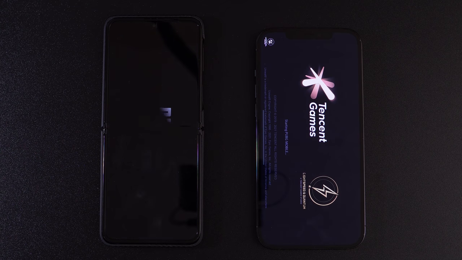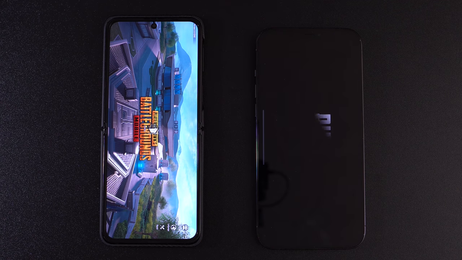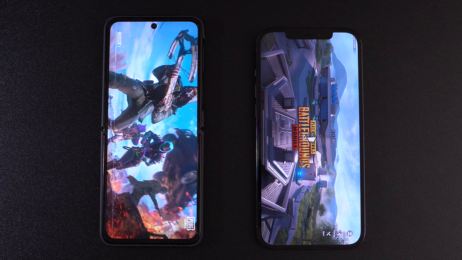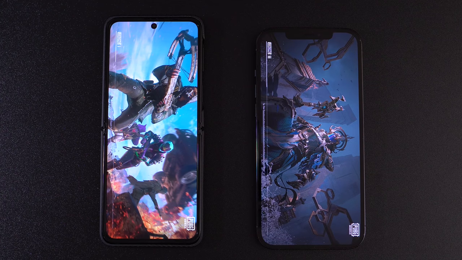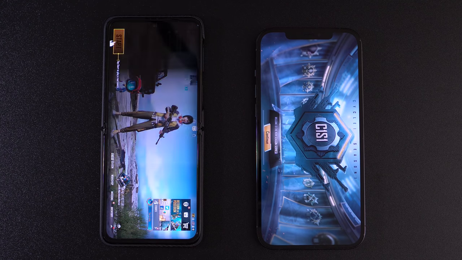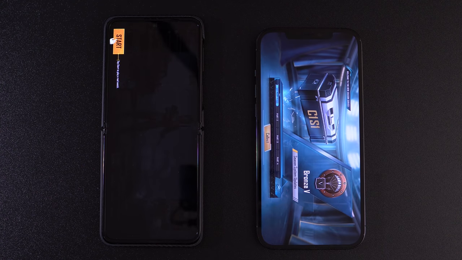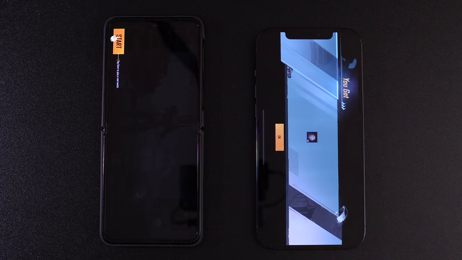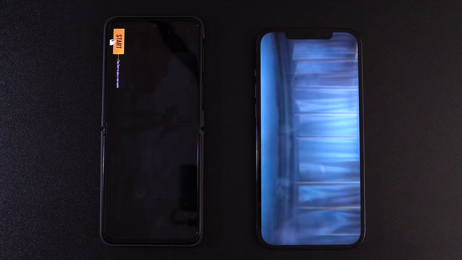Let's see. Oh, I think the Flippy Boy's out in front here. Oh, I think the Z Flip's gonna win, but we'll see. Loading on the Z Flip. Oh, is the iPhone? Oh, the iPhone caught up. Wow, I thought the Z Flip was gonna win that, but the iPhone comeback victory, as you can see.